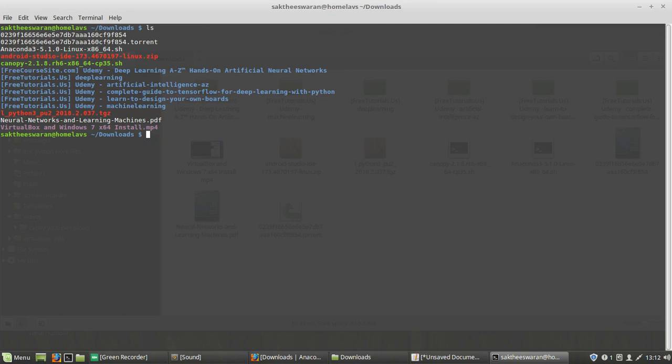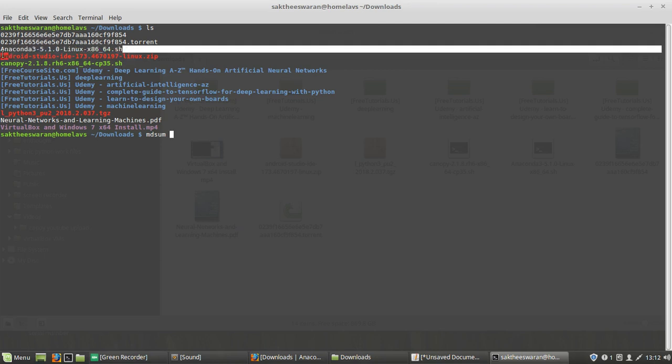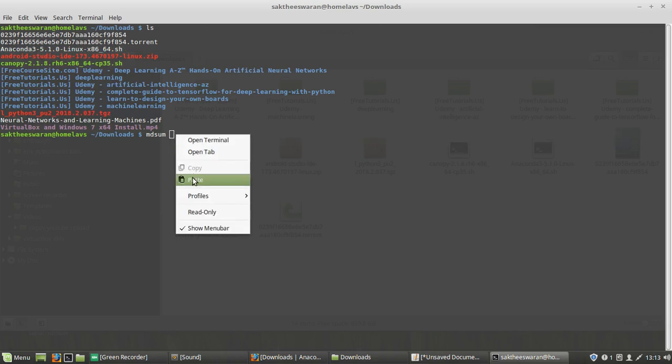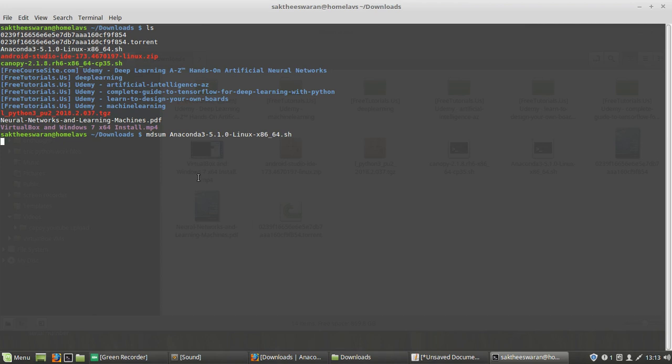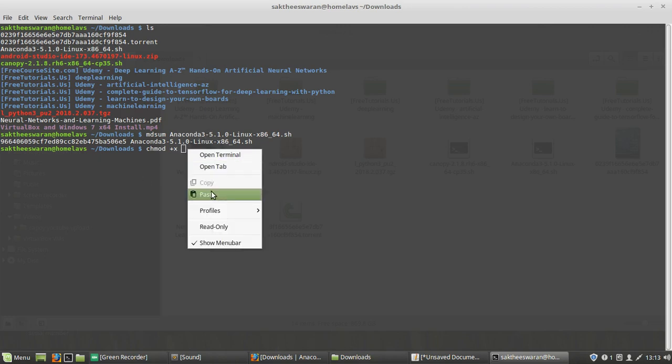First, you make an md5sum, which is just like a hash, and search for the Anaconda file. It will surely be there. Copy this Anaconda3-5.1.0-Linux-x86_64.sh and paste it over here. It has started hashing. Now you have to type this command, chmod +x, a little space, and just paste the file name.